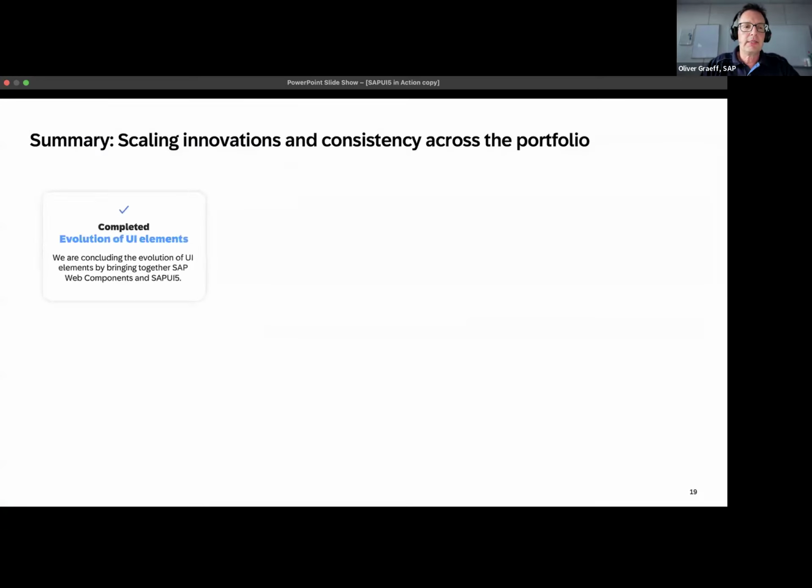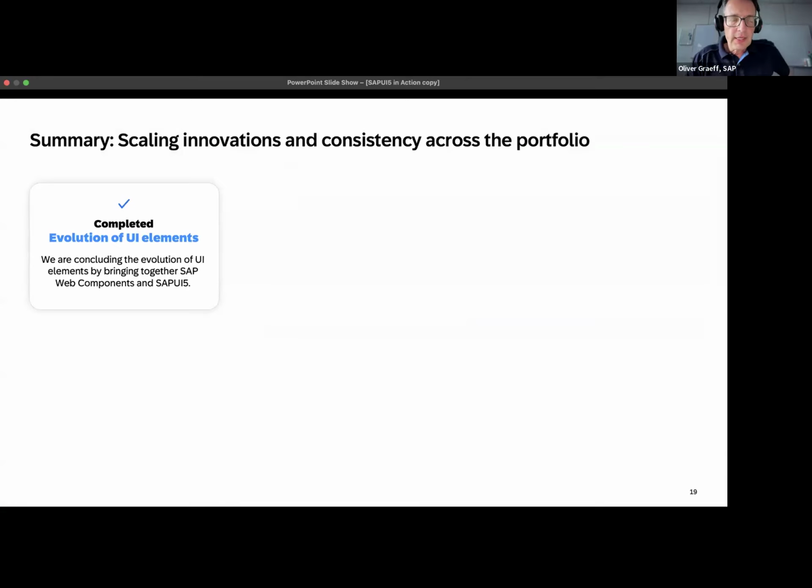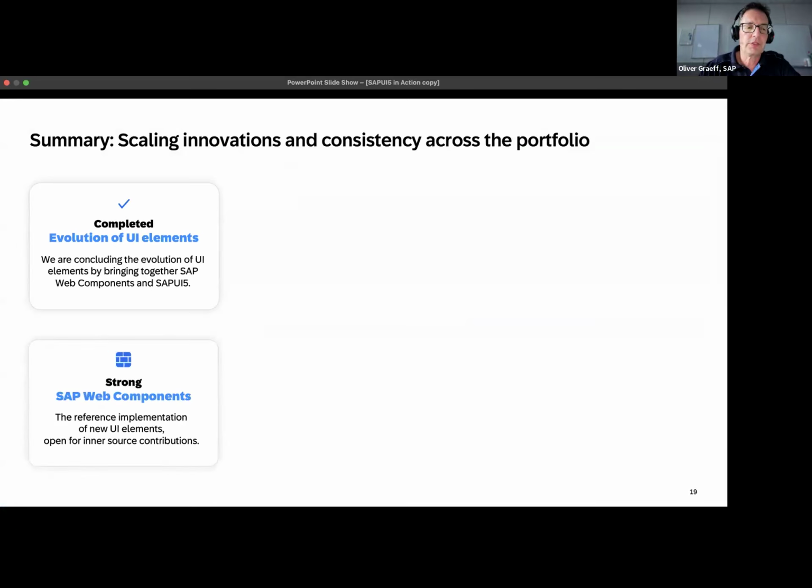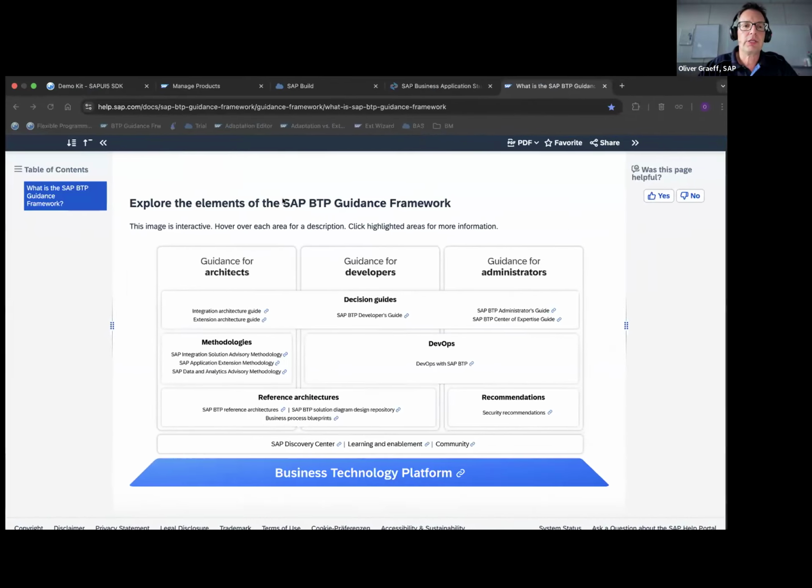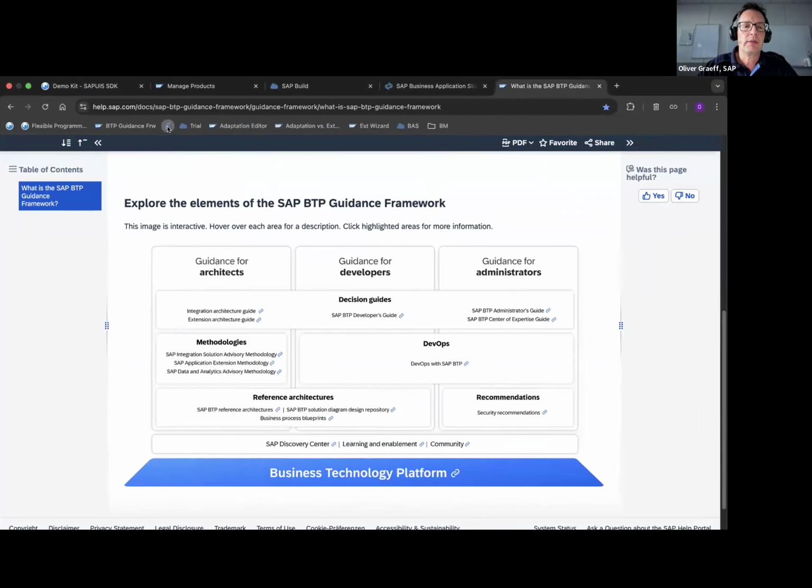So to summarize this section, with the integration of web components into SAP UI5, we completed the evolution of UI elements by bringing those two together. We offer strong web components. Maybe, sorry, this implementation, maybe I should just show you the page.